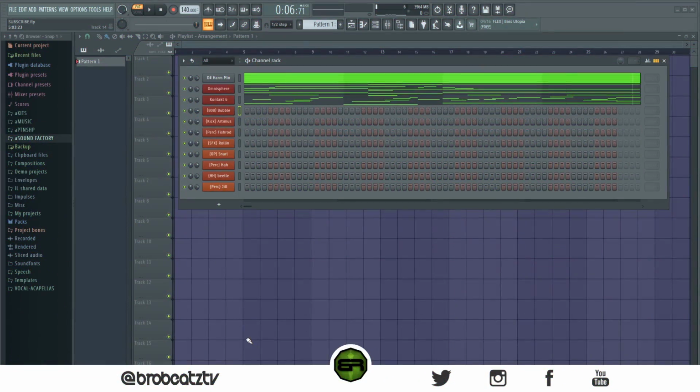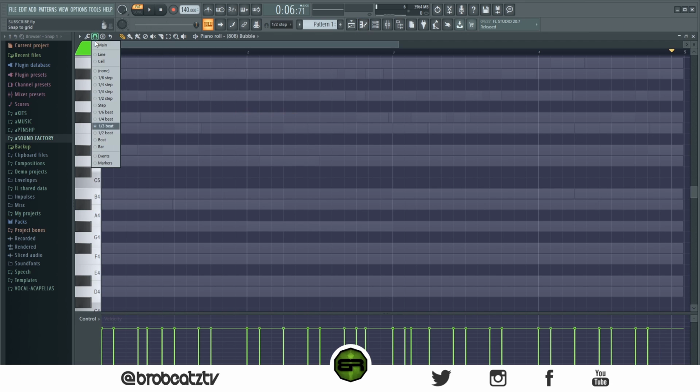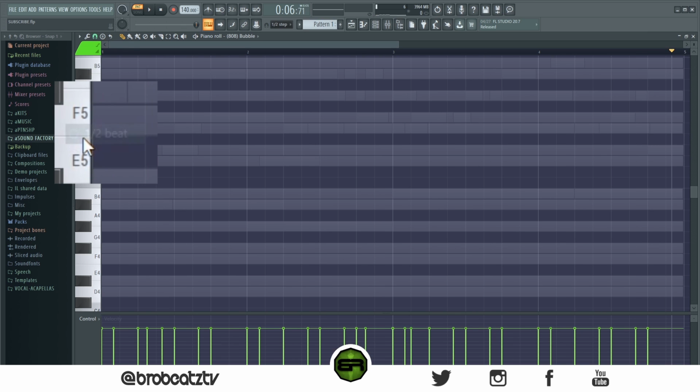All right, so let's do the 808 or bass. So let's go in here. And again, you could use any one of these grids, all right? But for the 808, I would suggest using 1/2 a beat. Now this will give you all the bounce you need. It's pretty much the perfect grid for 808s, all right?